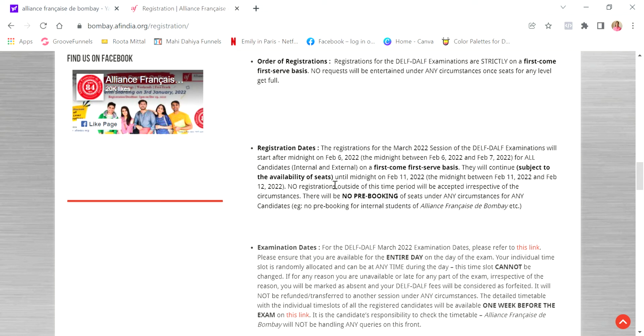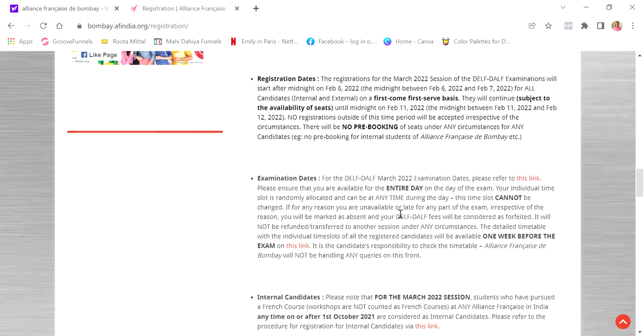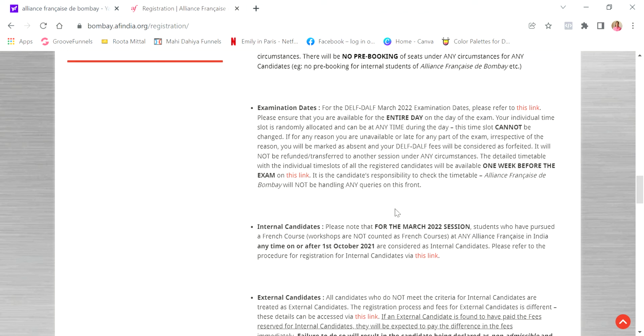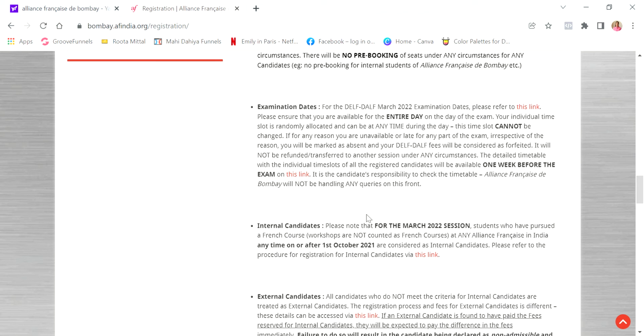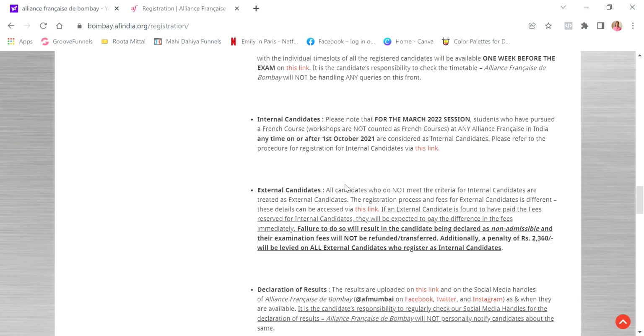Yeah, and the registrations are open until midnight of February 11, 2022. All right. So only between this particular time and dates, the links are accessible. After that and before that, you cannot register, you cannot access the links given here. If you are an internal candidate, you have to click on this particular link here. If you are an external candidate, you have to click on this link.